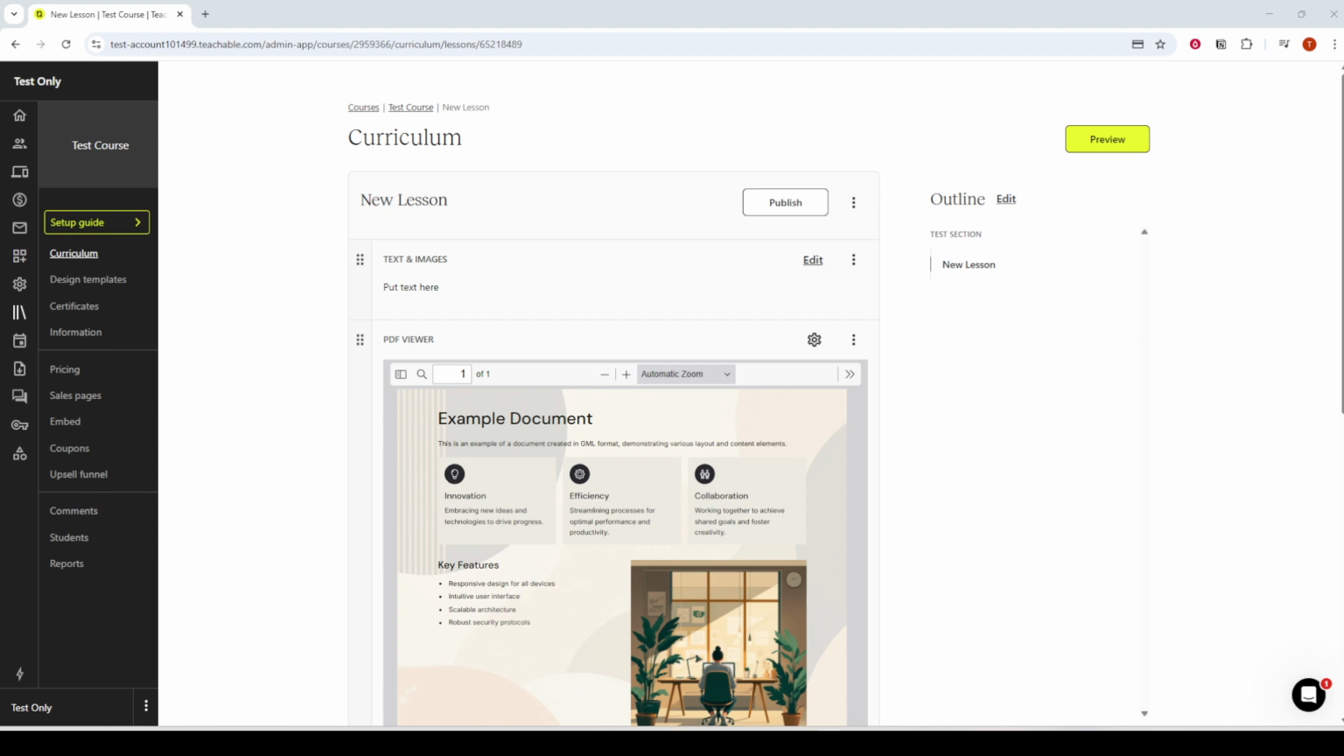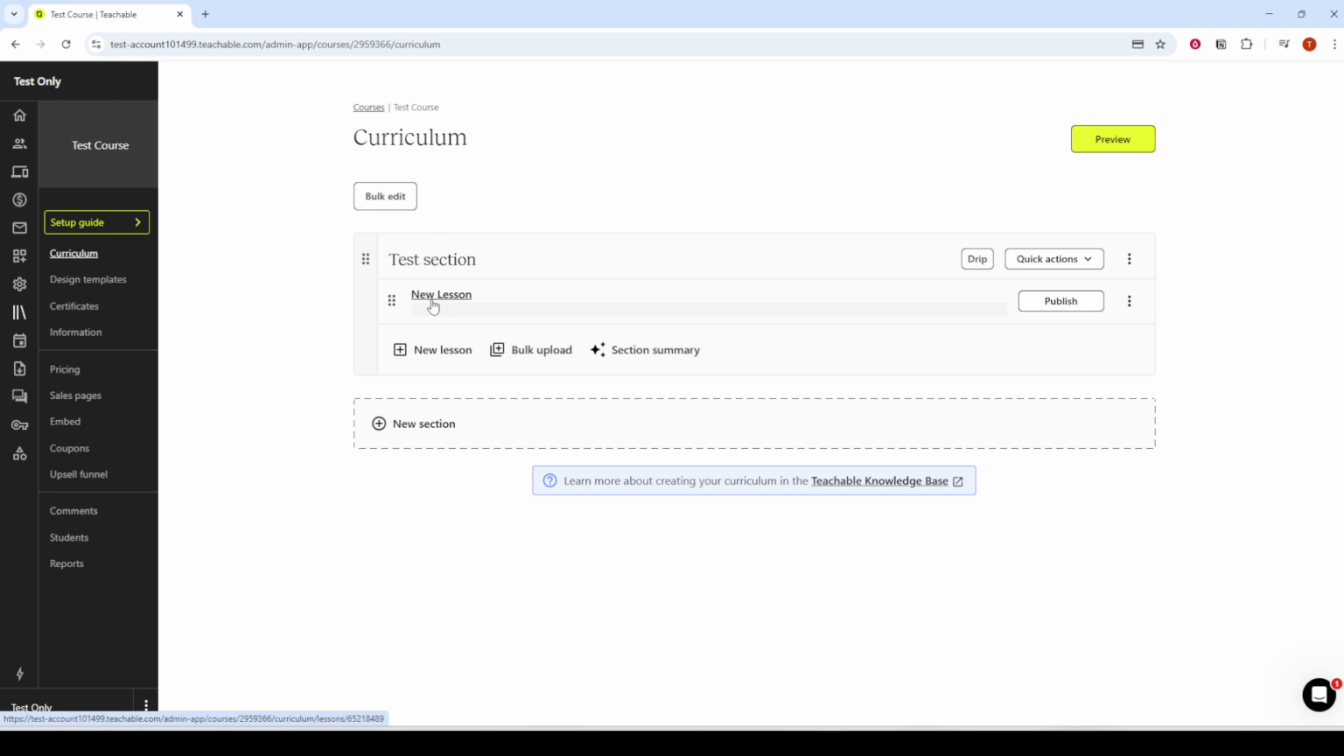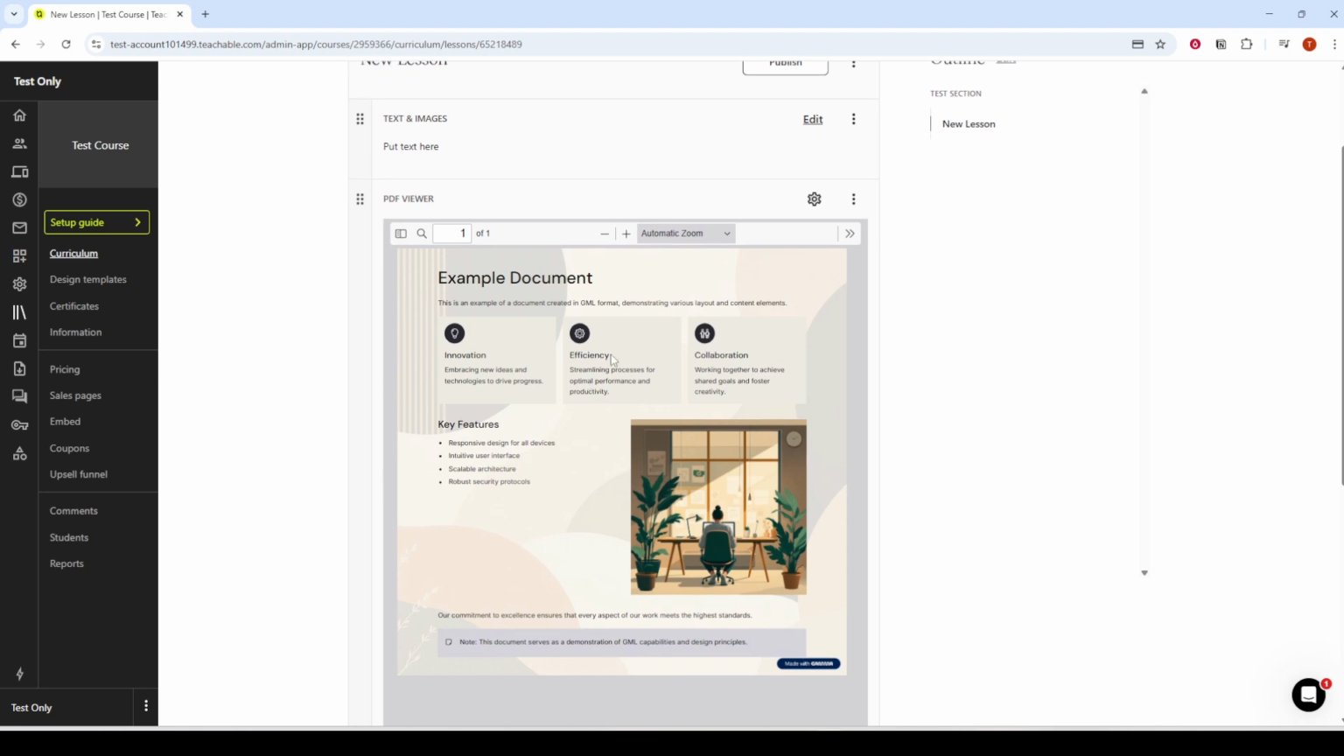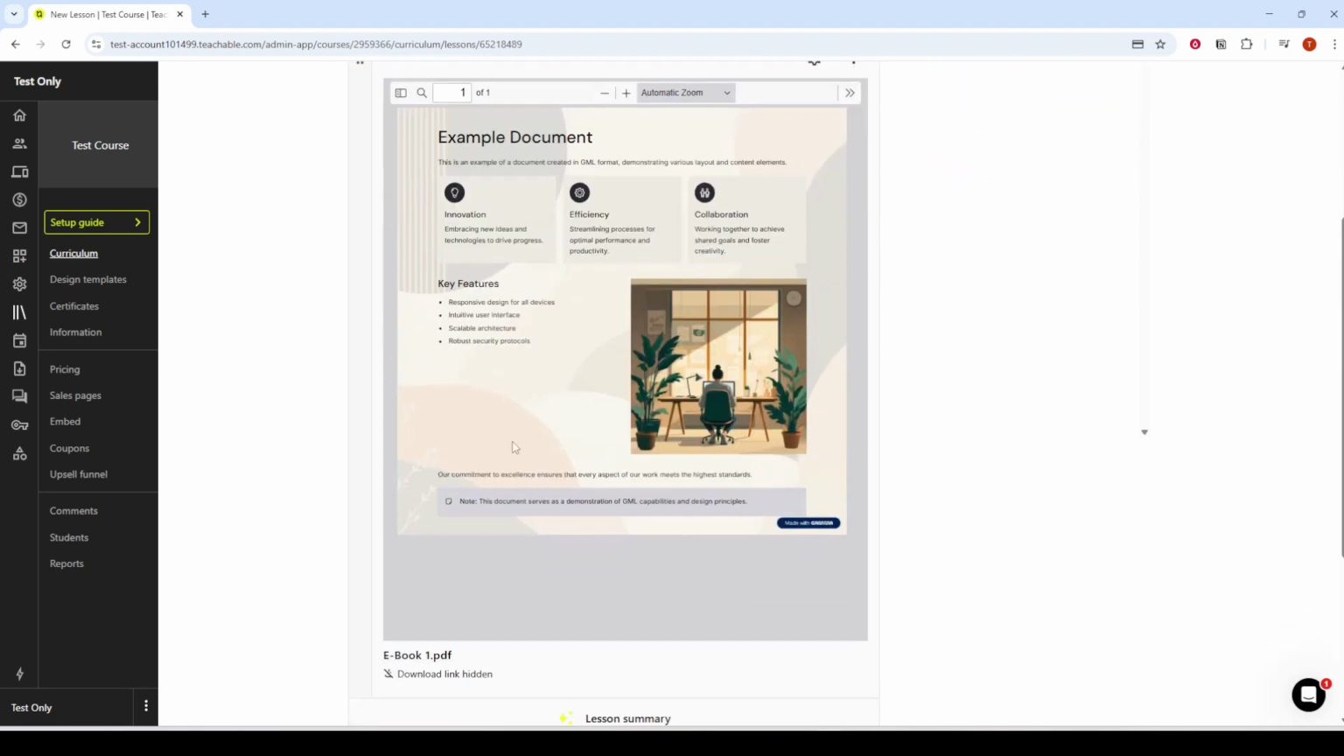Start by heading to your course curriculum and opening the exact lesson where the file lives. This is the main area where all your lessons and sections are listed. Click into the lesson you want to edit so you're taken to the lesson editor. Inside the editor, you'll see your content laid out as blocks. You might have a text block and separately a block for a video, an audio file, or a PDF.